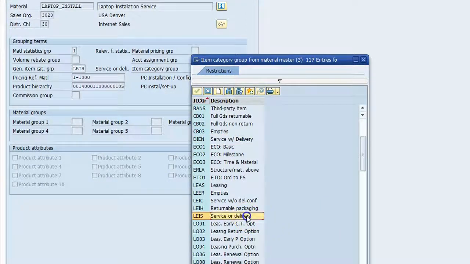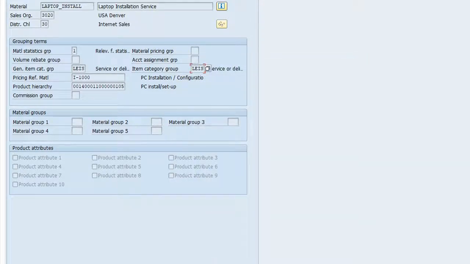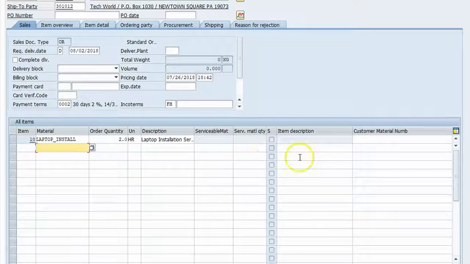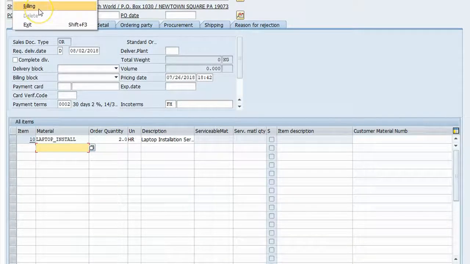But right now, because the material has a lease on it, when it gets put into a standard sales order, the item category of TAD for service is found, and the system then knows that there should be no delivery, just straight to a billing document, and that this item is a service. So we can go ahead and, even before we save it, we can bill it right from here.